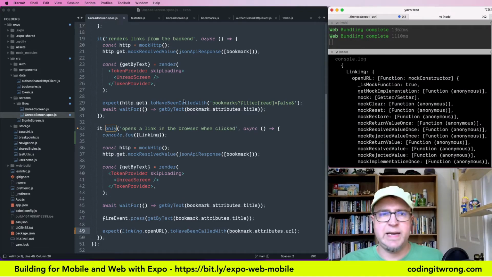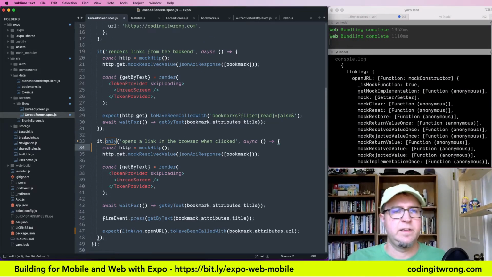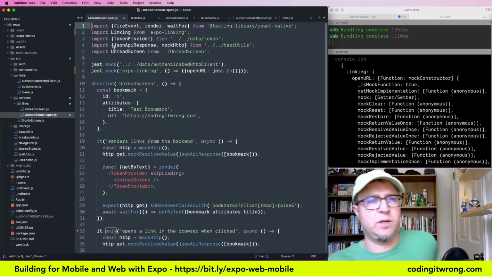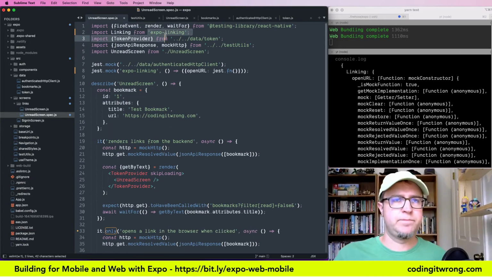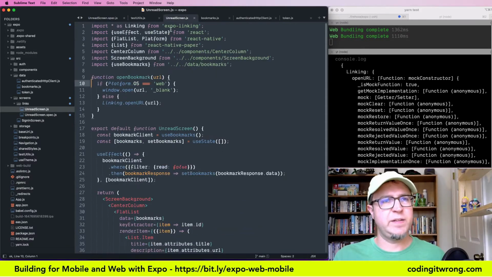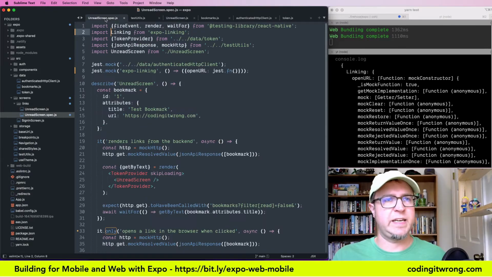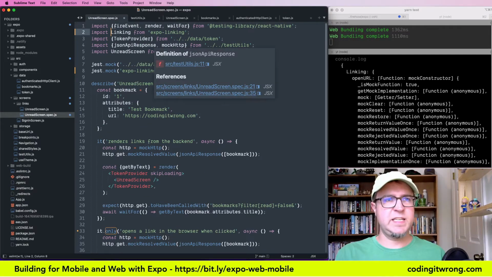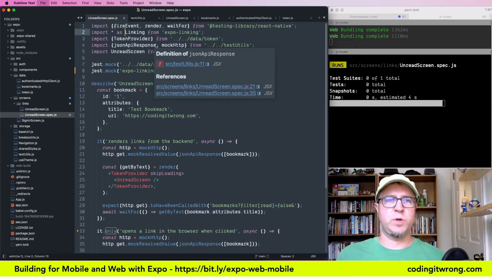And our test actually passed. So this is exciting. So let's see what happened here. We're saying Expo linking, imported as linking. It is strange to me that it's different. Instead of star as linking, we do star as linking. Let's see if star as linking with the import works the same way.